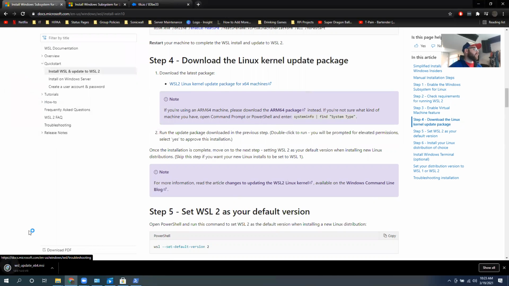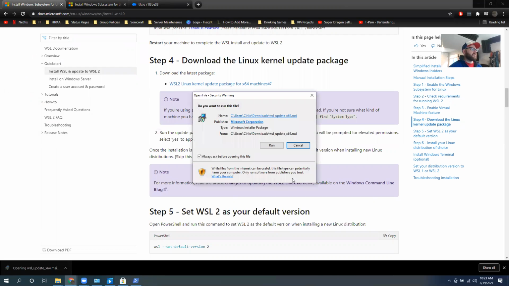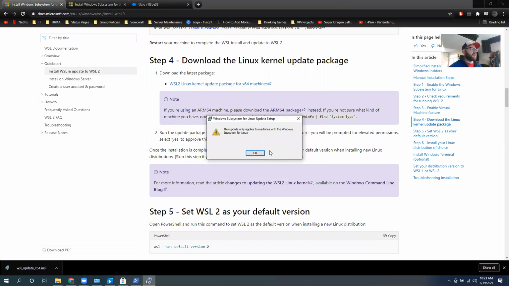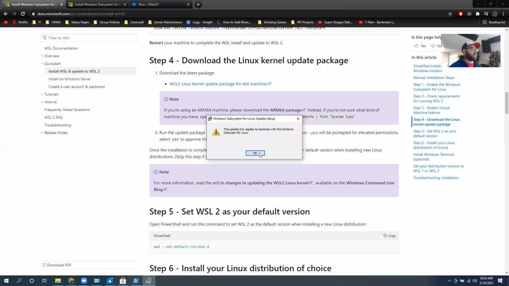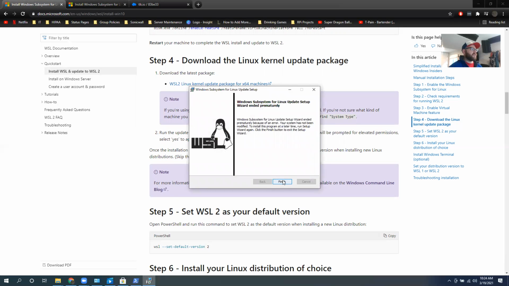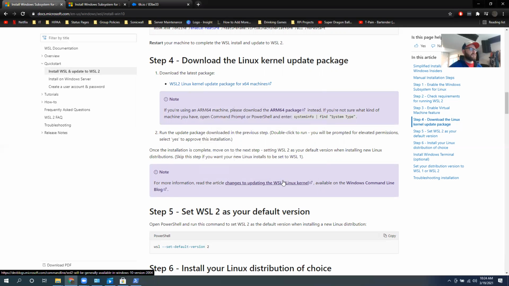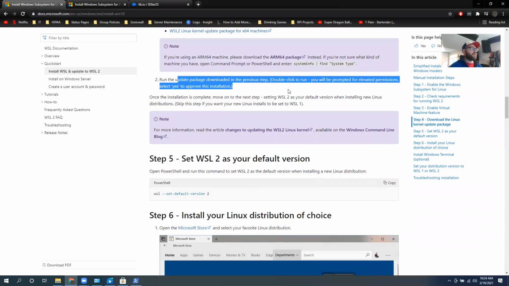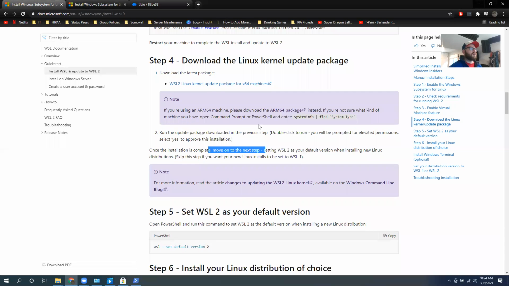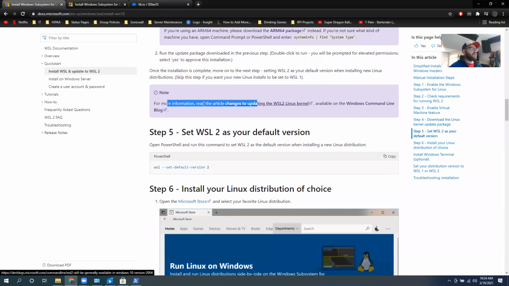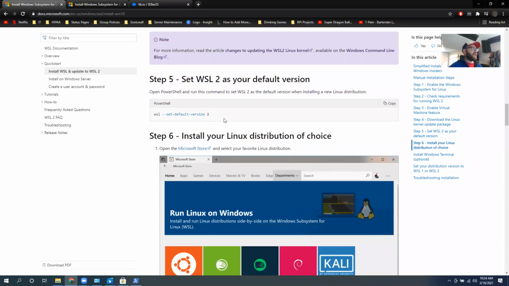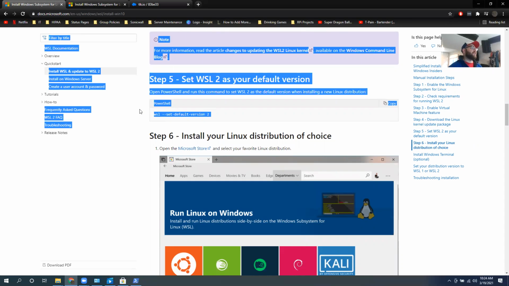So I'm going to save it. I'm going to double click this. I'm going to click run with Windows Subsystem for Linux. Okay, I'm going to click finish. And I think it might have done something. Run the update package downloaded in the previous step. That's what we just did. Cool. And then we have to set WSL2 as our default version.